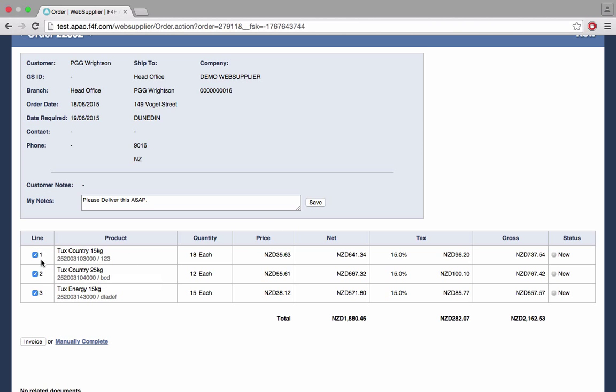At the line level, we can see that each line is numbered. Every row in the order line includes line numbers. Under product, we can see the product code and product description. Under quantity, we can see the amount of each item and also the unit of measure.